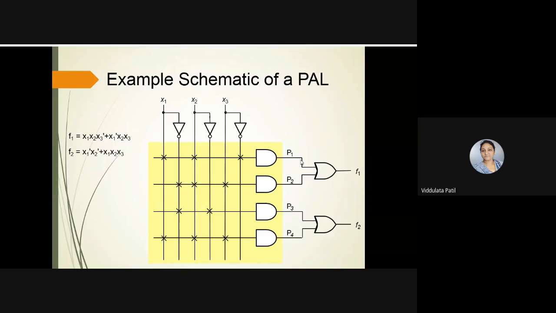But all these terms are fixed to this OR gate. So there is no programming in this OR plane. Here the addition of these two product terms will give us the first function. Again, the addition of these two product terms will give us the second function.